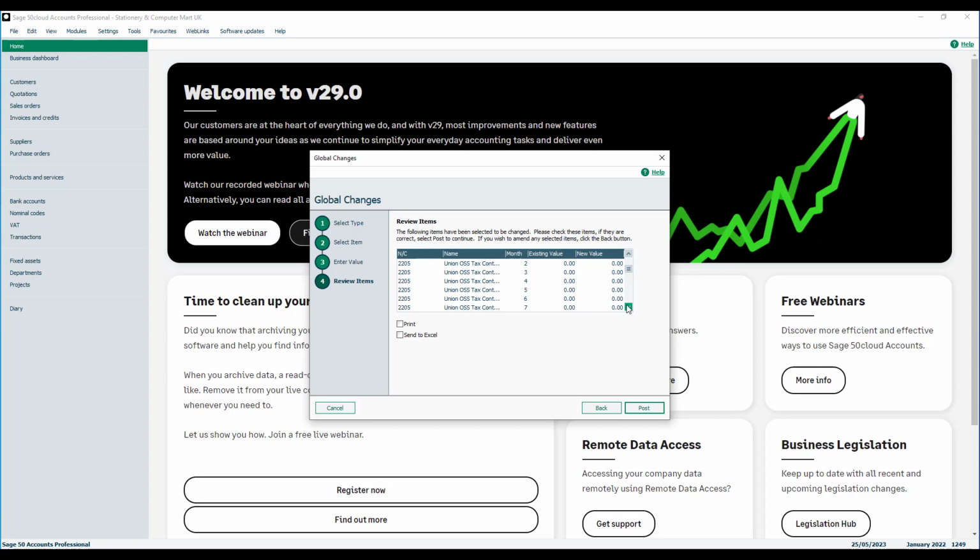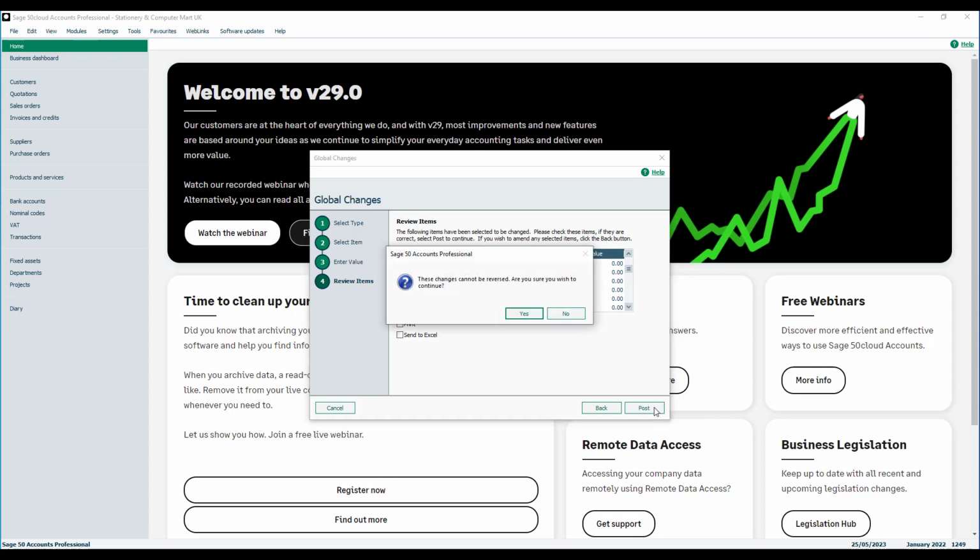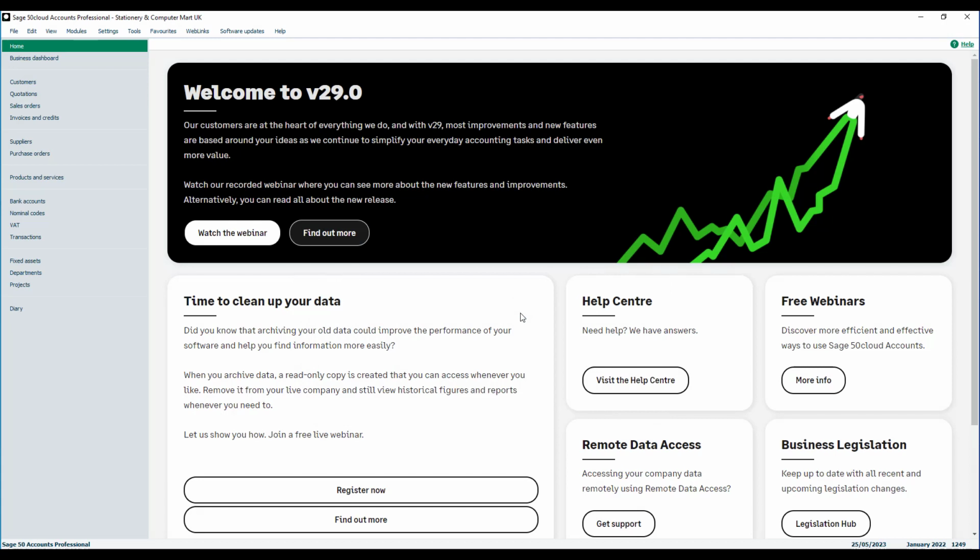So to reset it to 0, just click post. It'll give me a warning saying that the changes can't be reversed. Do you want to continue? So we just click yes. That's me back to the accounts desktop, and that's it done, and they've all been zeroed out. Very quick, very simple.